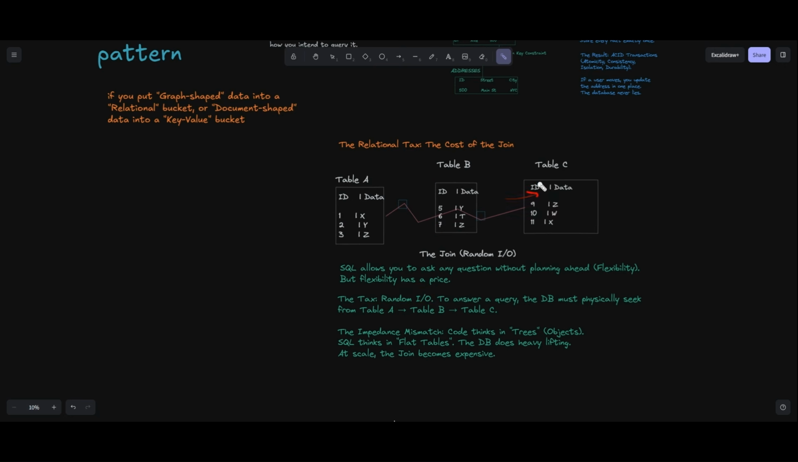SQL is amazing because it's flexible. You can ask any question you want. Show me all users who bought coffee on a Tuesday and live in Seattle. You didn't have to plan for that question when you built the table. The relational model can figure it out. But that flexibility comes at the cost of random I/O. As your data grows to millions or billions of rows, those joins become incredibly expensive.